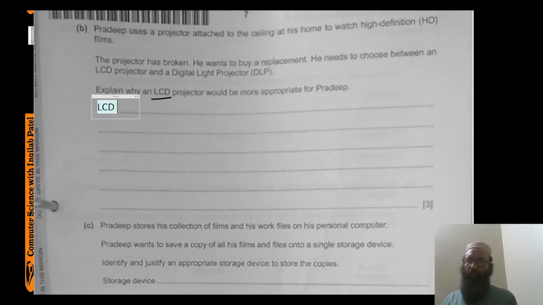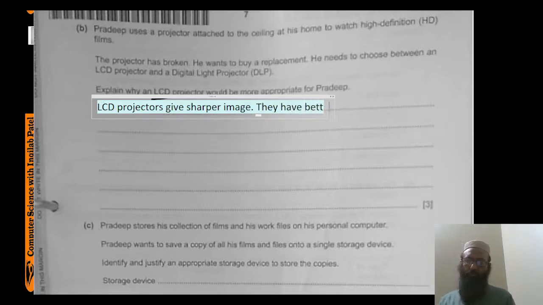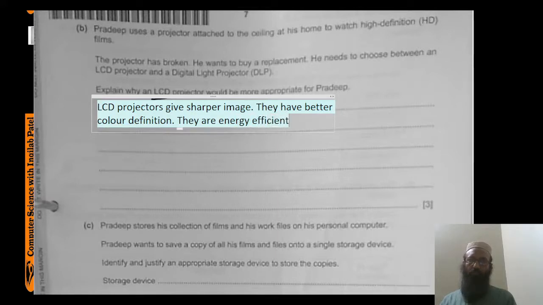So what you will write down: LCD projectors give sharper image, they have better color definition, they are energy efficient, and they generate lesser heat. ये इतने हीटअप नहीं होते जितने आपके नए प्रोजेक्ट होते.